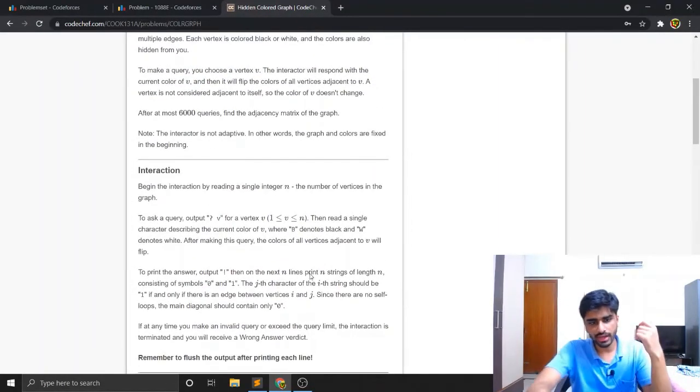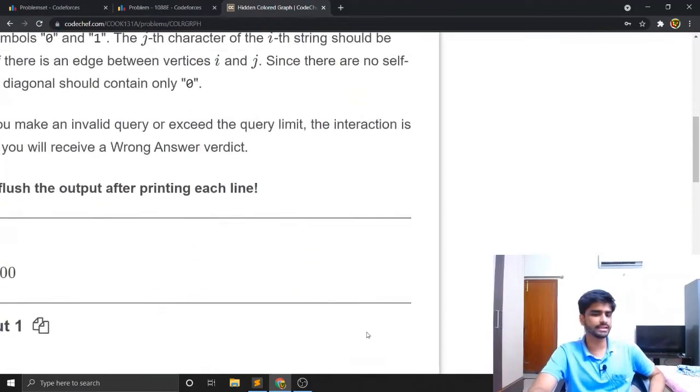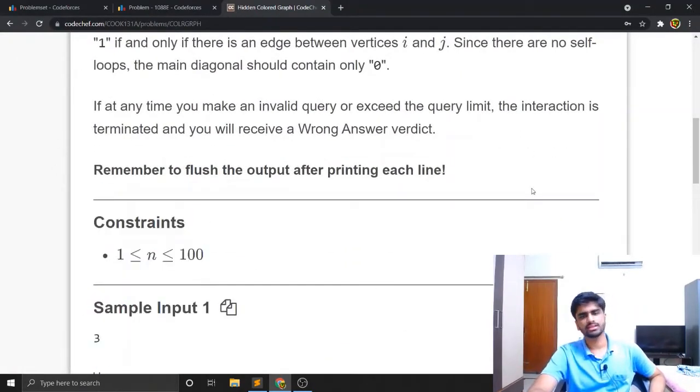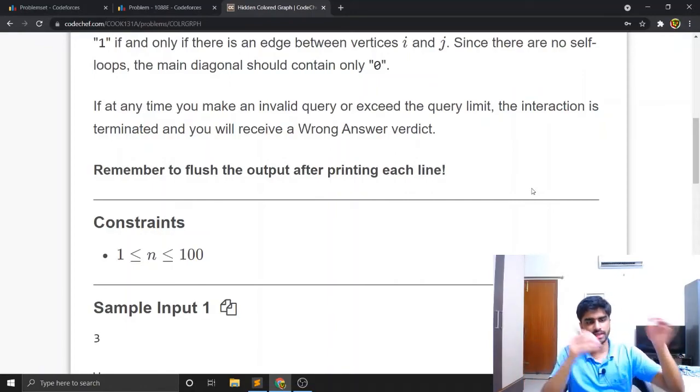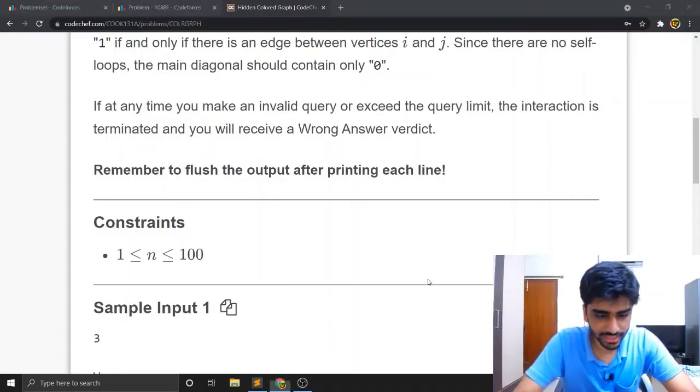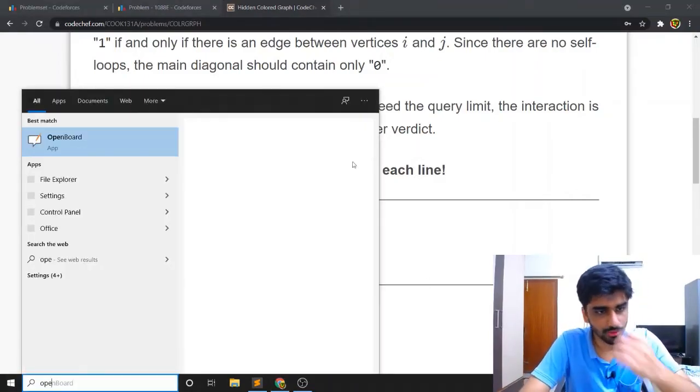And for the interaction, you have to make sure that you flush the output before printing each line. This is something that is common in interactive problems, that you cannot just keep on printing and taking input without flushing the output, because if you haven't flushed the output, the interactor won't know that you have printed something, and then it won't be able to give its response. So you have to make sure that you flush the answers. For that, we usually do in C++, you can do cout.flush or something like cout endl. When you endl, it automatically flushes it. But anyway, let's see what the problem is like and how to solve it.